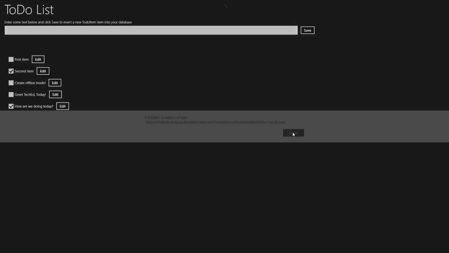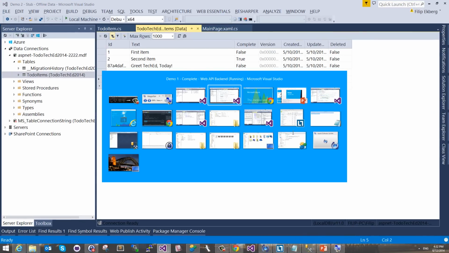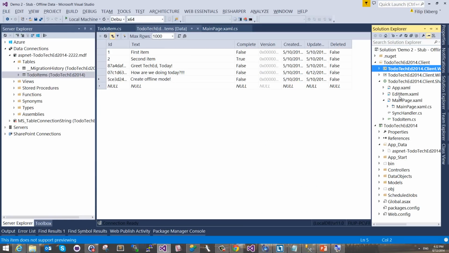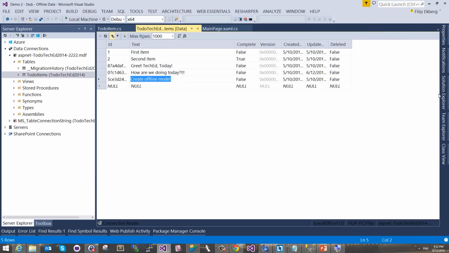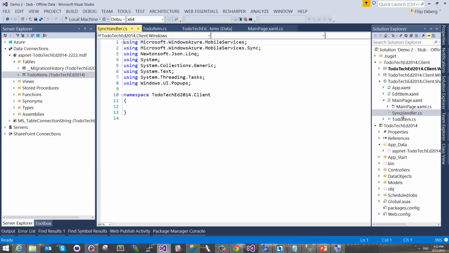Now, this doesn't give us anything. It doesn't really help the user at all. We know that there's an exception. We couldn't sync the data. Thank you so much for that. So now let's go back into the code and fix that problem. The way that we're doing that is by introducing something called a sync handler. The sync handler is in charge of what happens when there's a synchronization problem.